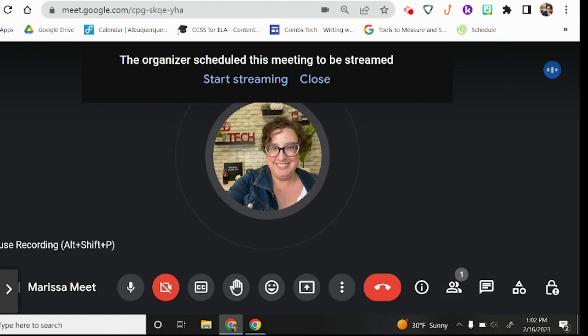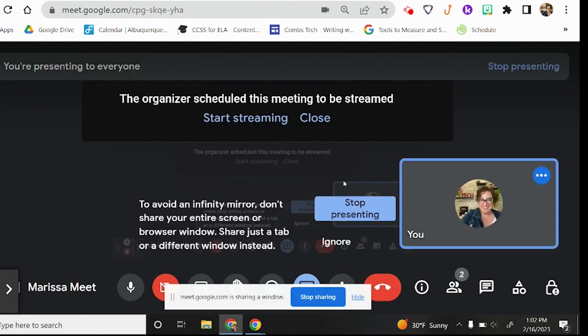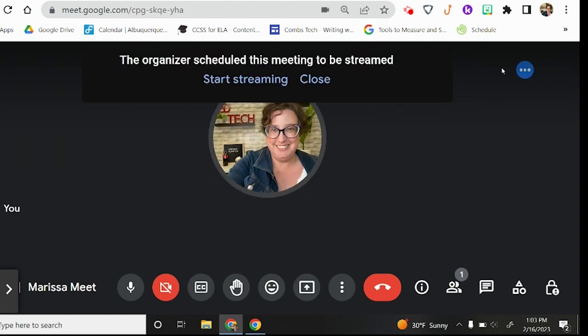When you are presenting a Google Meet, your screen will be live. If you close the Google Meet, you will leave the meeting. You can present in different ways. You can share your entire screen, one window, or just a tab. To stop presenting, click the Stop Presenting button in the upper right-hand corner.